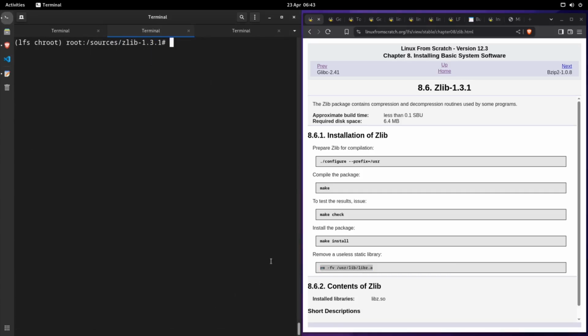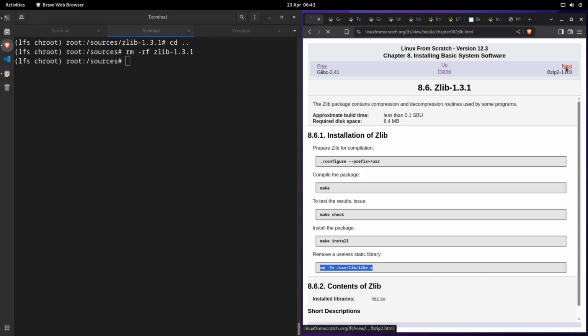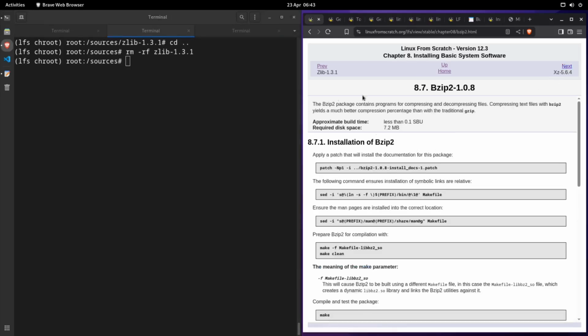Yep. So we cd out there, rm -rf zlib. It'll go to bunzip. The Bzip2 package contains programs for compressing and decompressing files. Okay. So this is going to be another quick one.